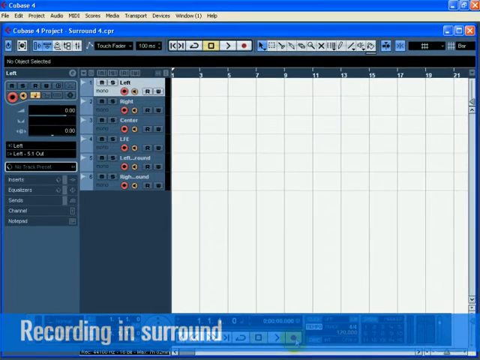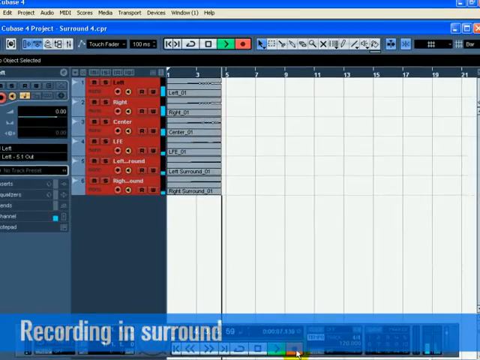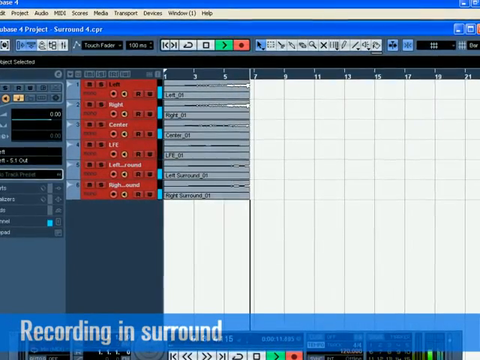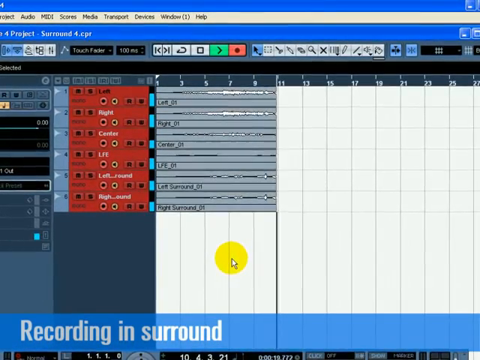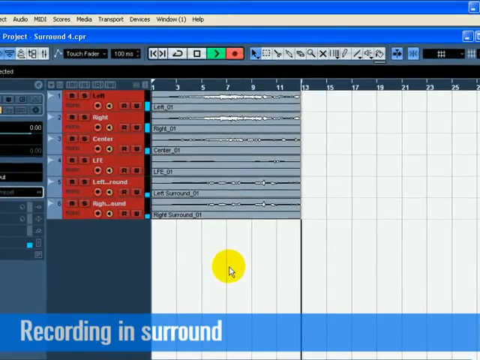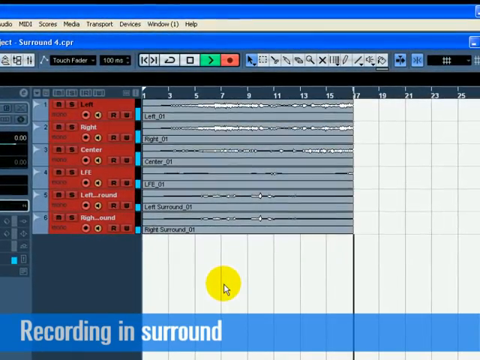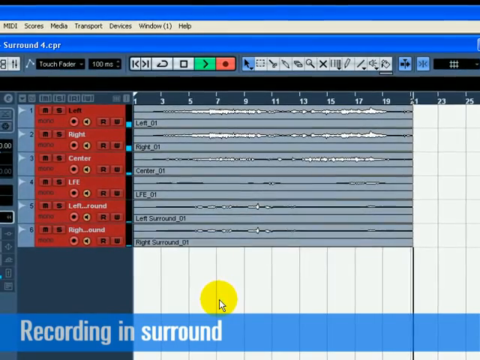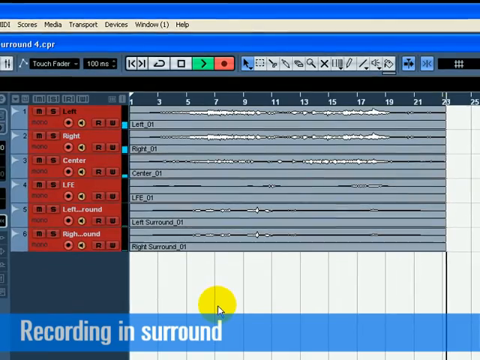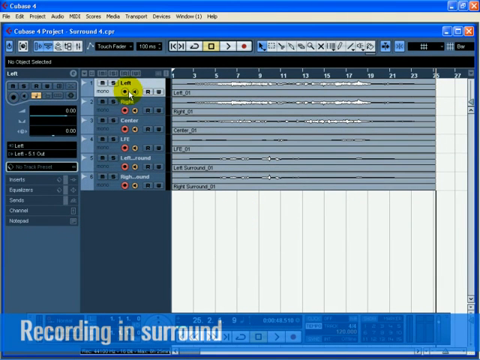Press the record button. Press the stop button when you are finished recording. Turn off the record enable and monitor buttons on all the tracks so that we don't hear the inputs or record on the tracks anymore. Congratulations! You have just recorded a 5.1 mix in Cubase.